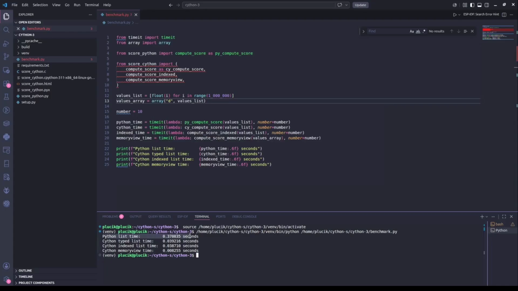The pure Python version is our baseline. The typed version improves things because total, x, and the return value use C-level types. The indexed version gives Cython a more explicit loop structure, but it still accesses a Python list. And the memory view version usually gives the best result here, because the input data is now exposed as typed numeric memory. So in this video we moved from just writing a working Cython module to optimizing it systematically.